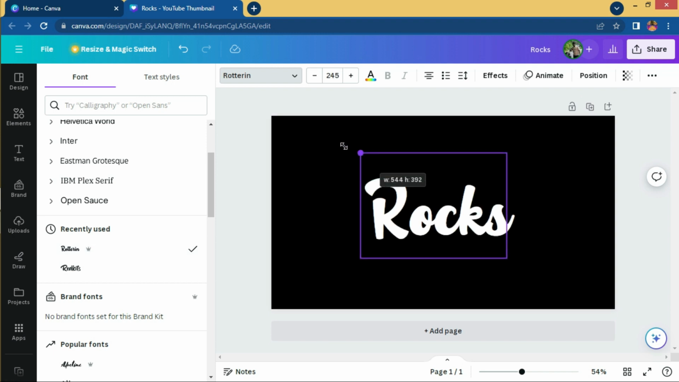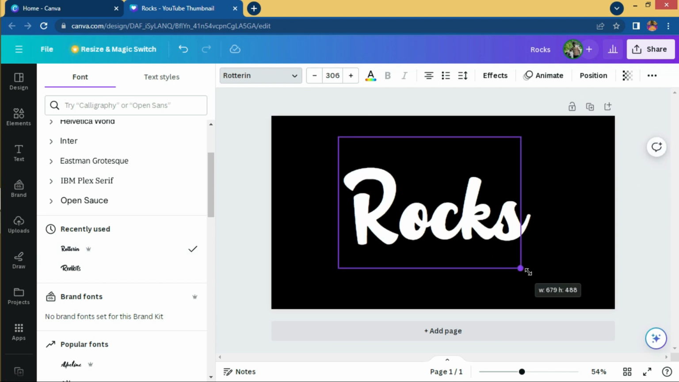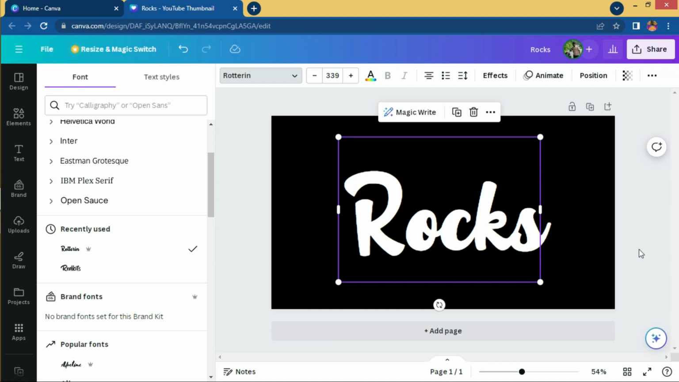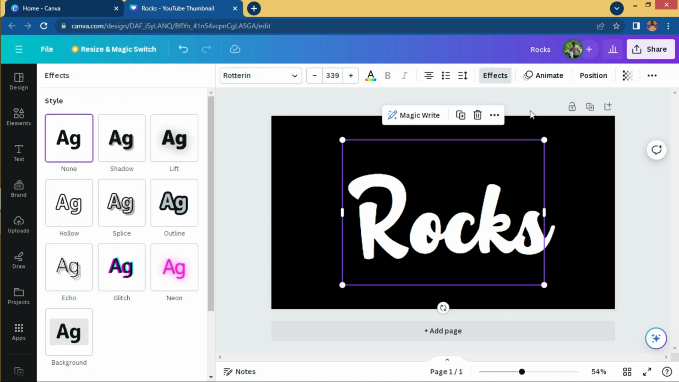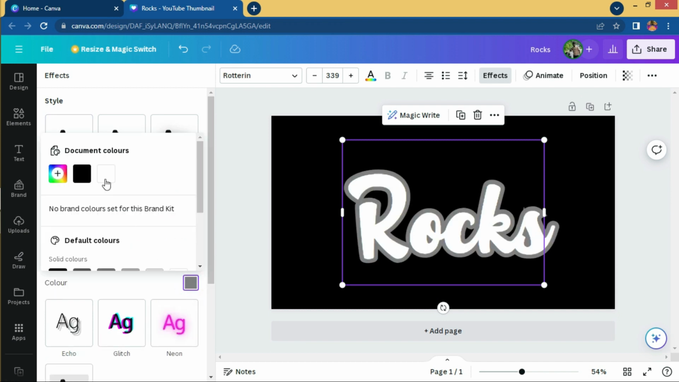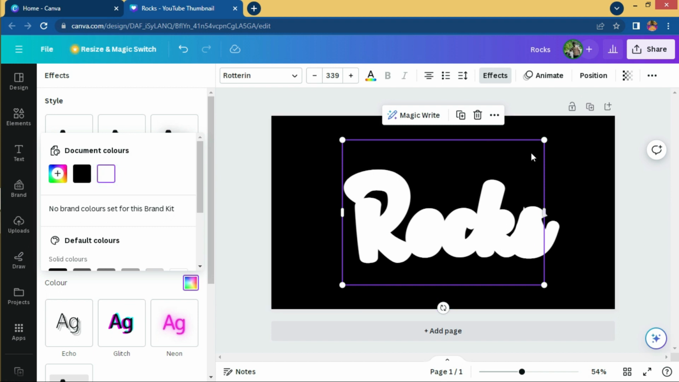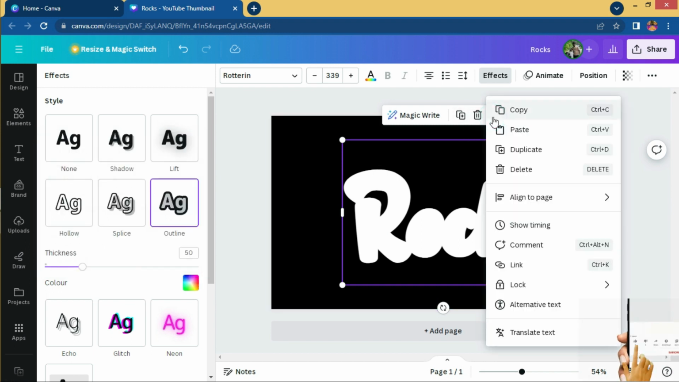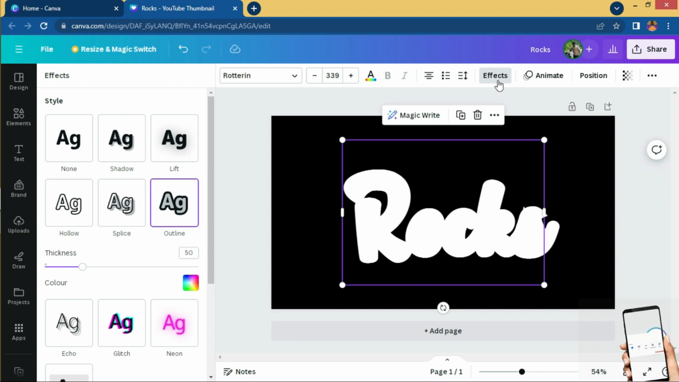Yes. Resize your font and go to the effects, outline, and change the color into white. Duplicate it and change the effects into shadow.